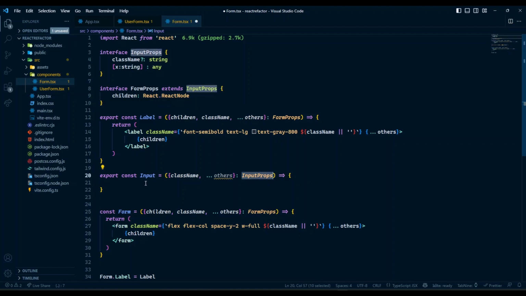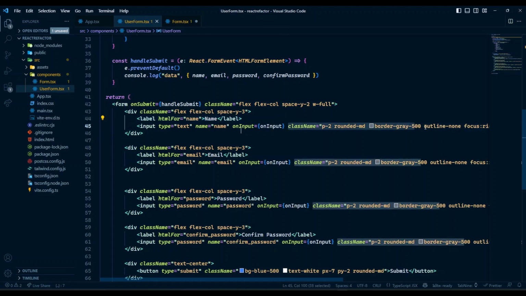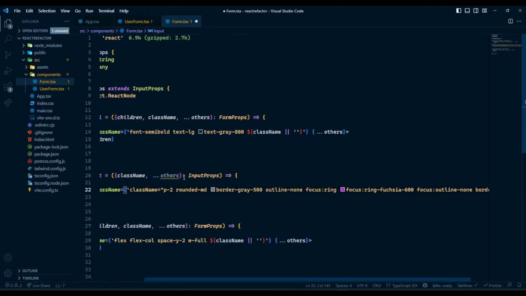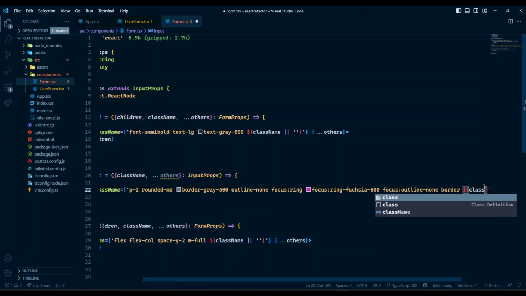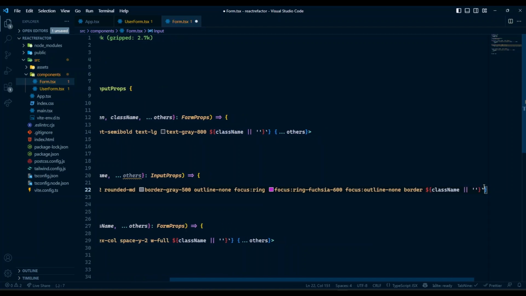So that's our input props going for input, and here we will have return, and then we will have input. I will just copy the class name that we have over here. So this class name, then this will be our template syntax. So I copied it including class name, sorry for that. So here like this, and then our additional class name, if we pass any. Perfect.